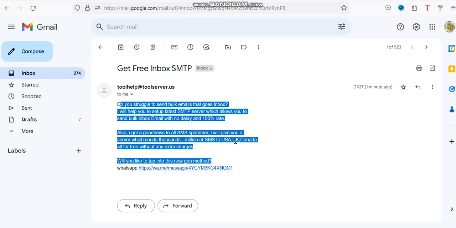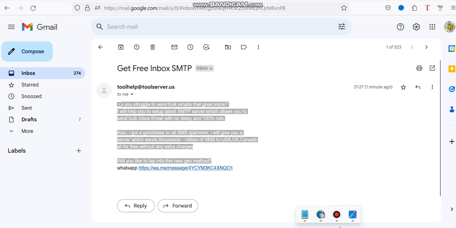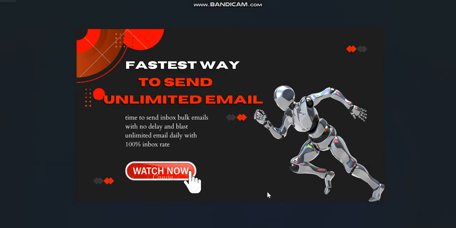I also have the method where you can use this to send SMTP to SMS, to blast or spam SMS. So guys, if you think you need this method and you want to get this SMTP working for yourself, you can check the description below this video to reach me on my WhatsApp, Telegram, Skype, or Gmail.